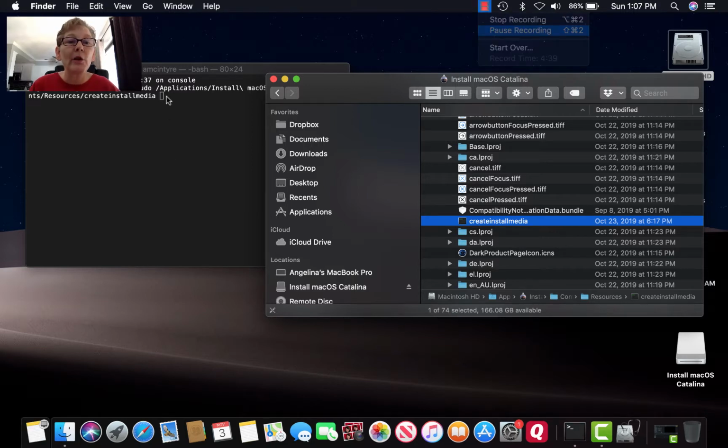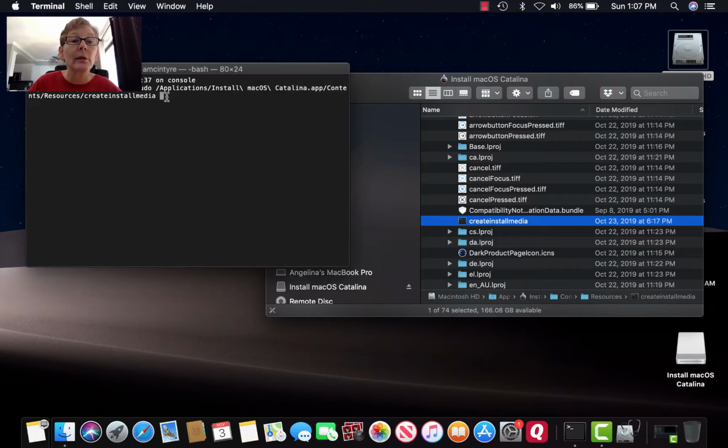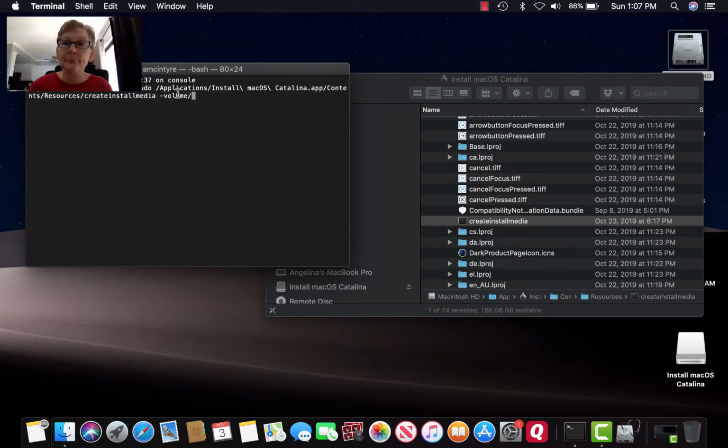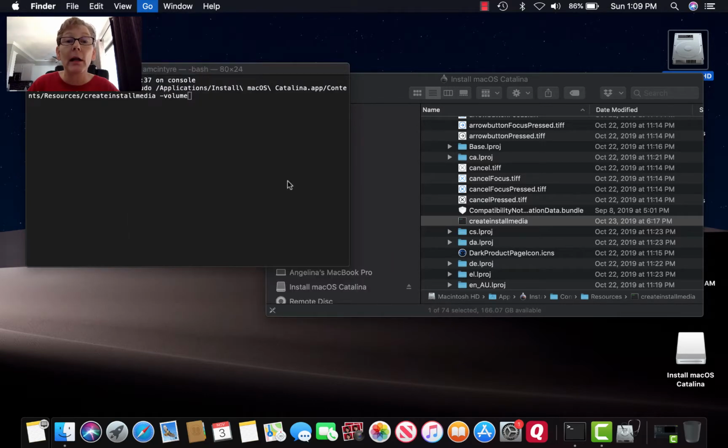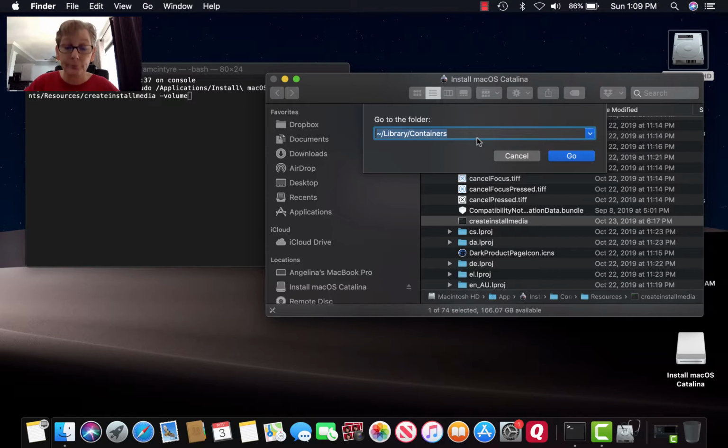And then what you want to do is type dash dash volume, and then slash. Once you've got dash dash volume, actually I should backspace that, and then go and click on Finder, and then you're going to select Volumes, and then hit OK.